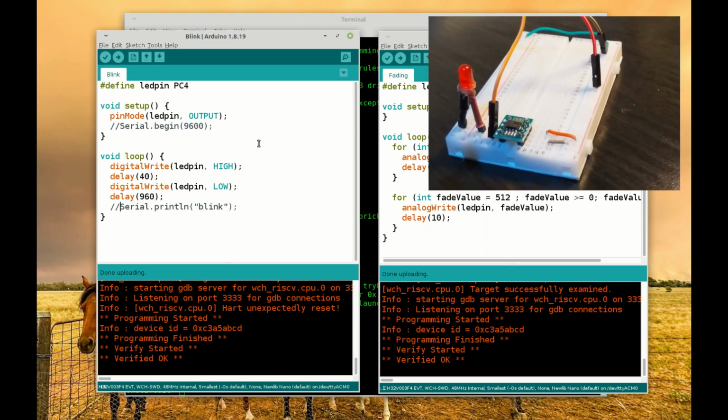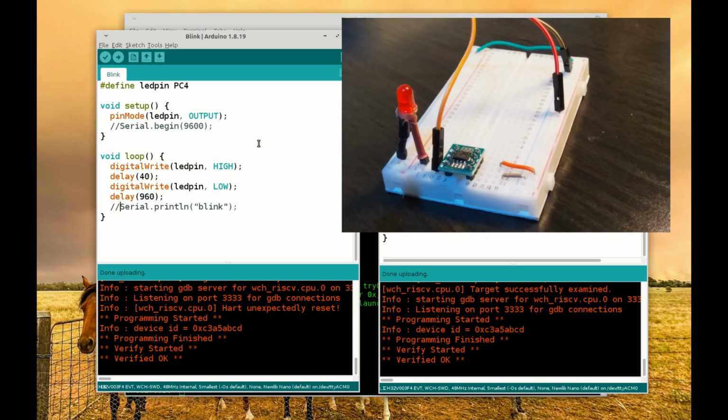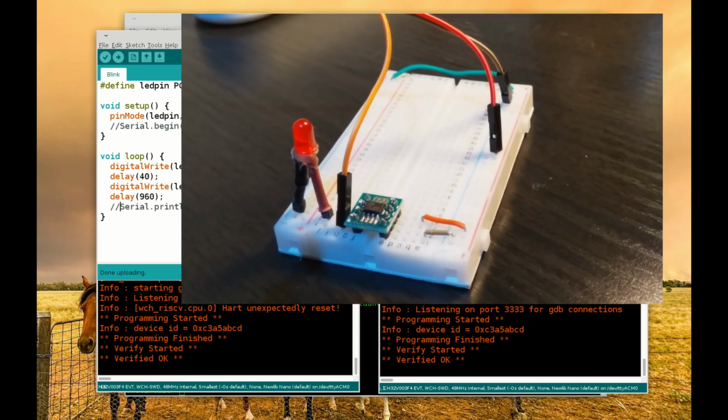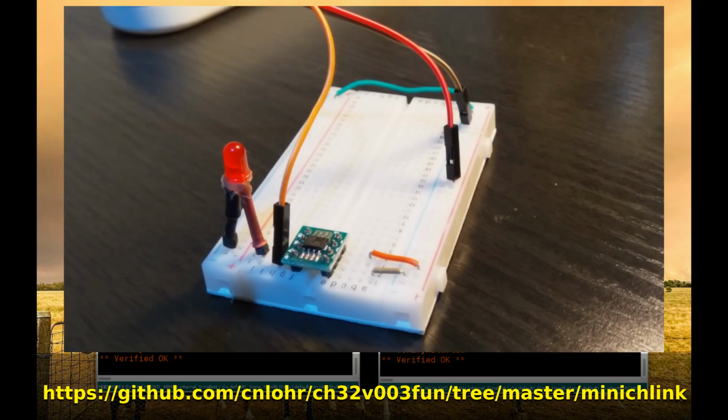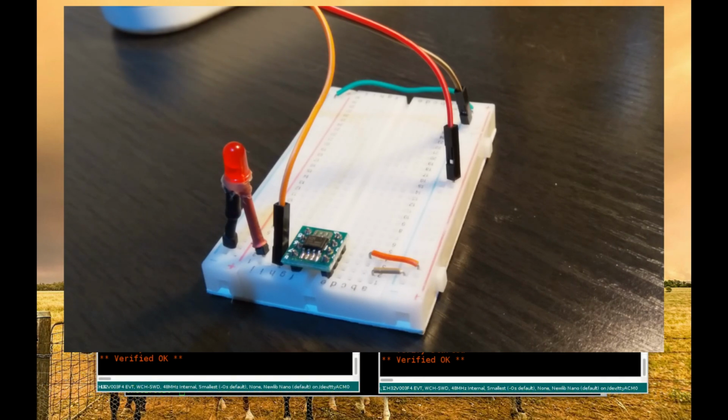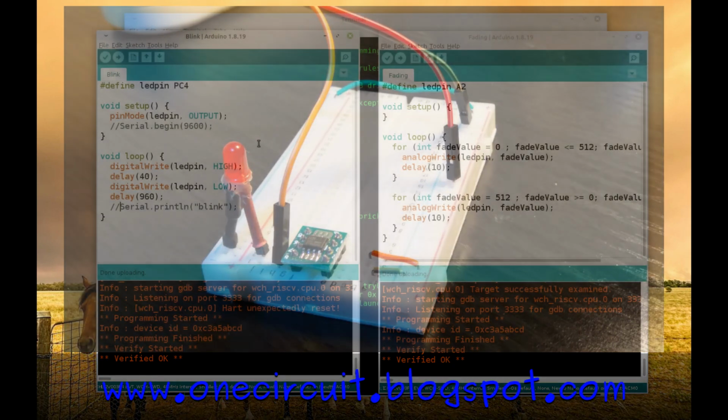So if you do have a CH32V003 and it's not behaving itself and you can't talk to it, try minichlink. And just as you press the U option and you put the power back in, happy days, it's all back and working. It's a quick one this week, but that is the circuit working.